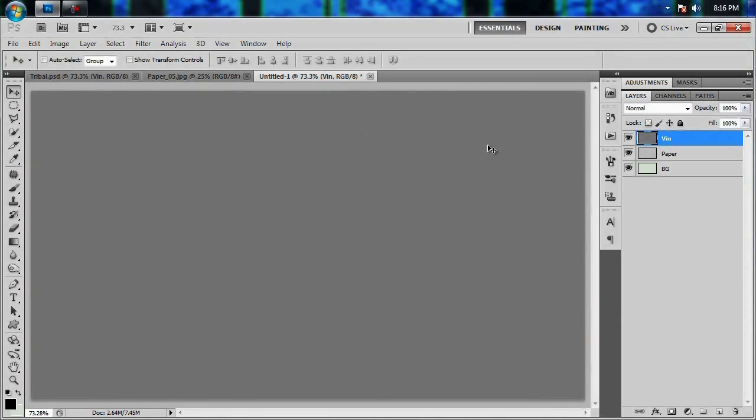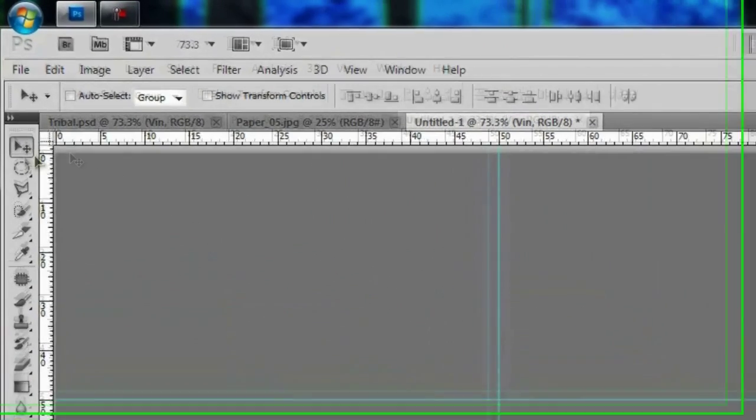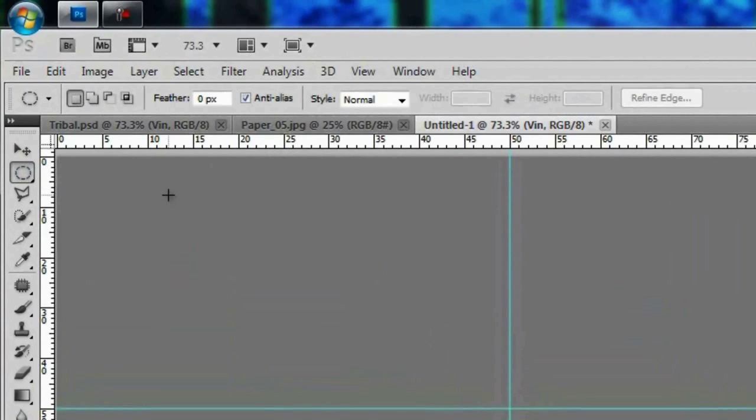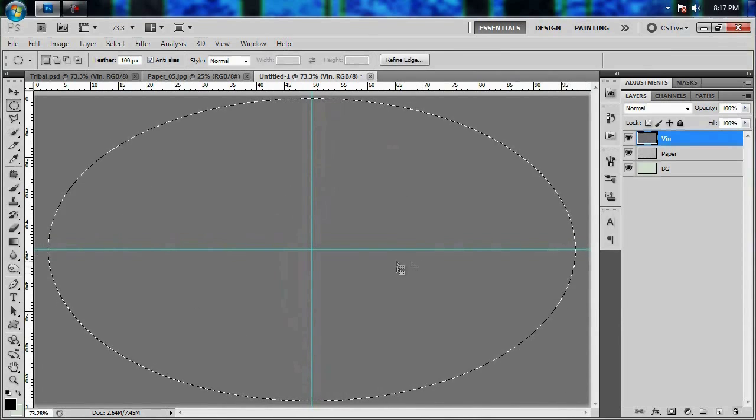And in order to make this vignette, we're going to need some rulers. So go ahead and hit Control R or Command R, depending on whether or not you're on a Mac. And click and drag from your ruler until the ruler snaps to the middle. And same thing with this ruler, just so it snaps to the center, right about there. And we're going to head over here to the Elliptical Marquee tool. And we're going to set the feather to about 100 pixels. And we're going to click and drag from the center while holding the Alt key, or if you're on a Mac, you would hold Option, so that you zoom in from the center here. And just make it so that the left and right edges and the top and bottom edges all match up nicely. And just let go, and that'll give you a nice little feathered circle right there.